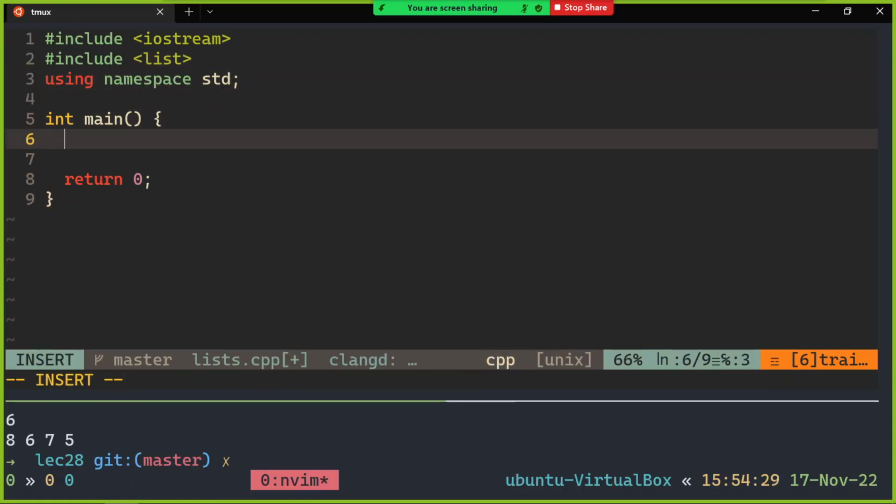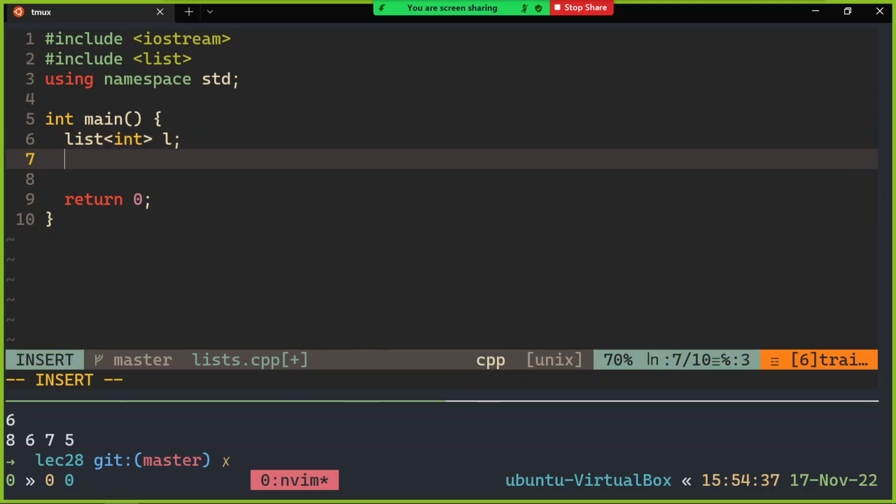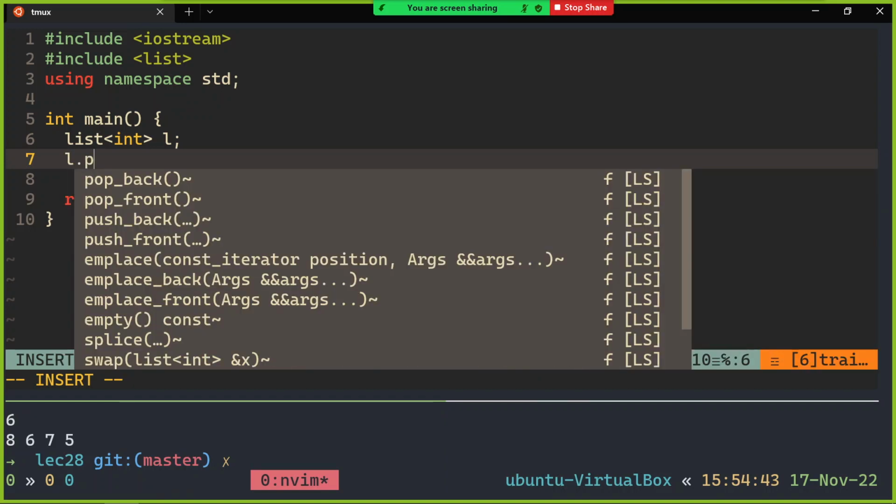List. And here's how you can do it. I can say list int. It's a list of int, call it L, instead of a vector int, call it V. So let's make a list holding 1, 2, 3, 4 in that order. Right now it's empty.